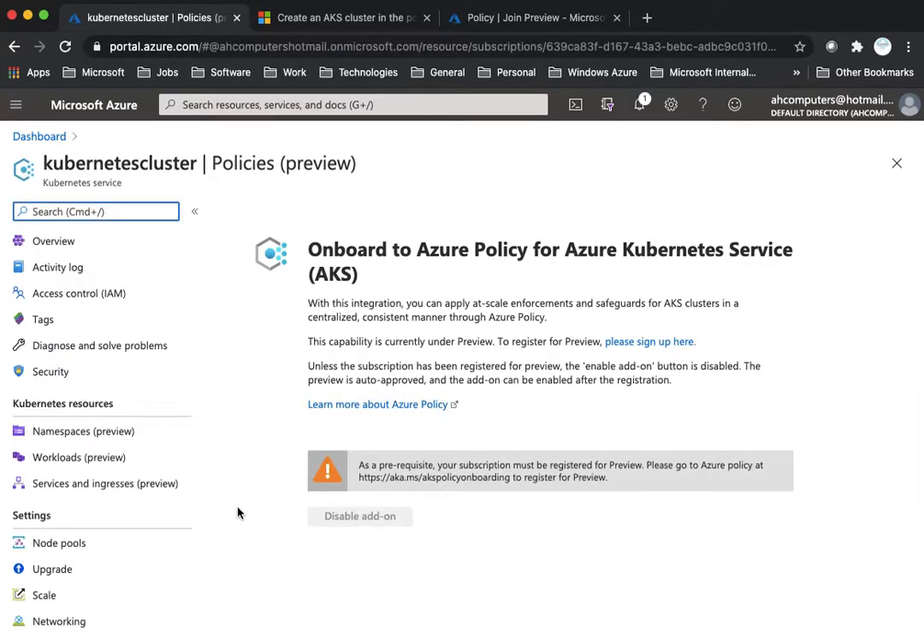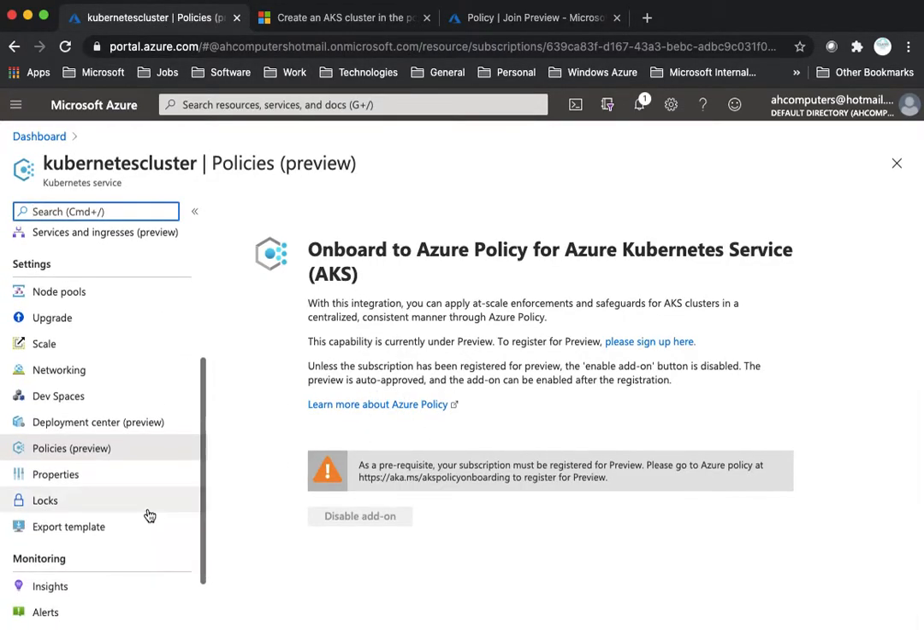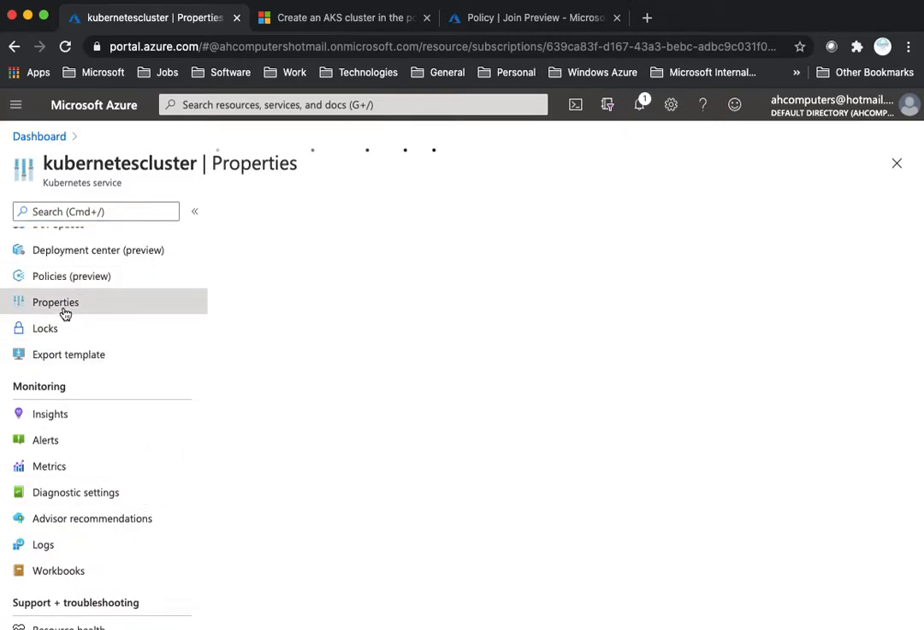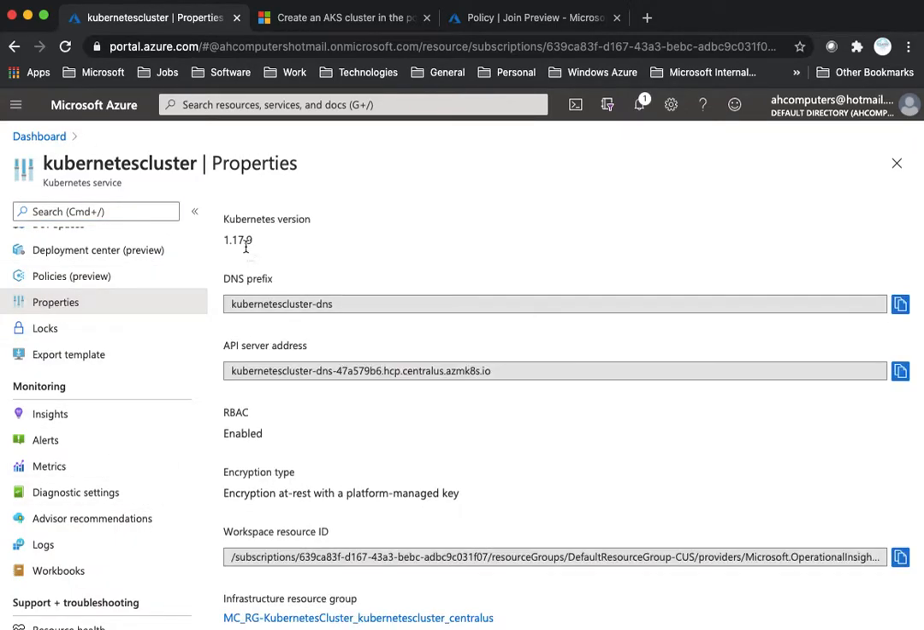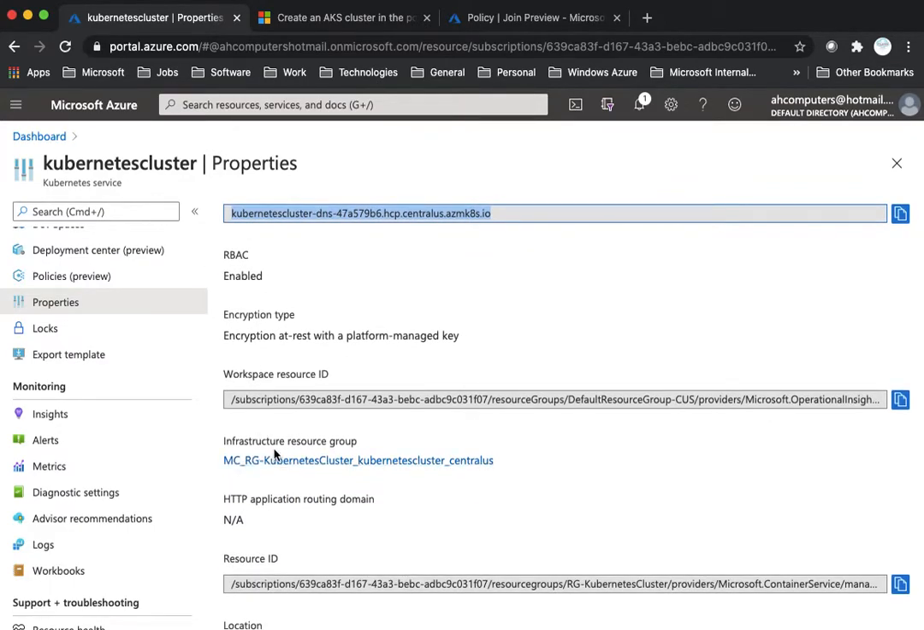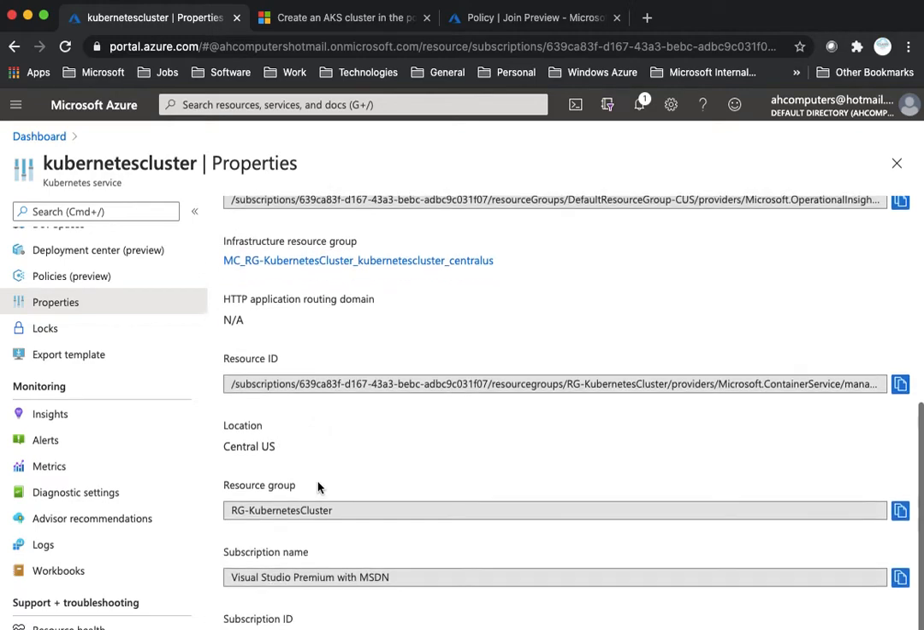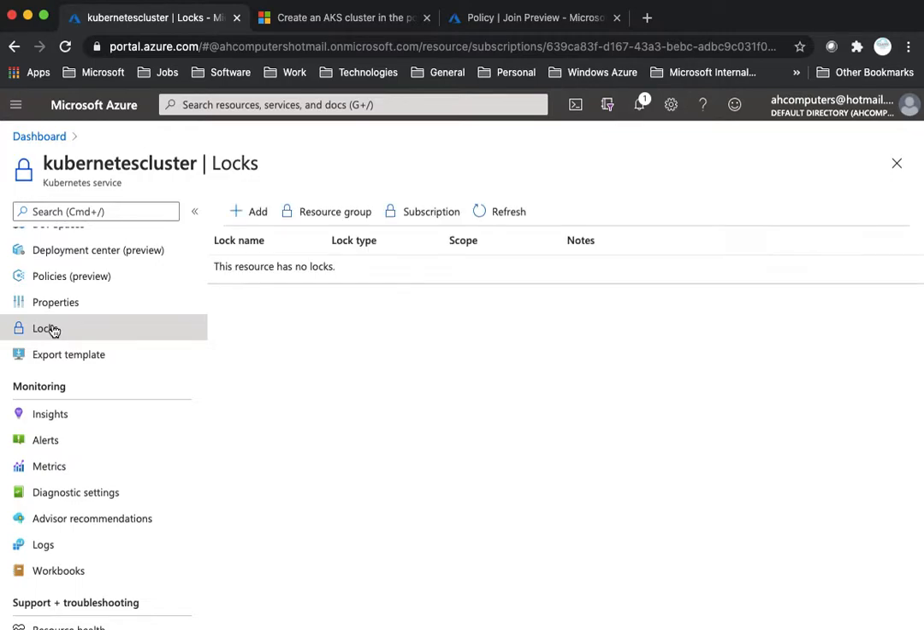So we leave this one and we go next to properties, and here are my properties. Version, remember it was 1.16, now it's 1.17.9, the latest. I'm using Kubernetes Cluster DNS, which I defined, and this is the API name, role-based access enabled, resource group if you want to change, and location, subscription name and ID.